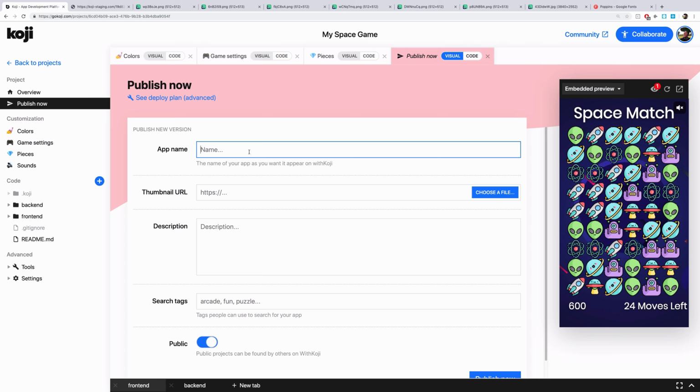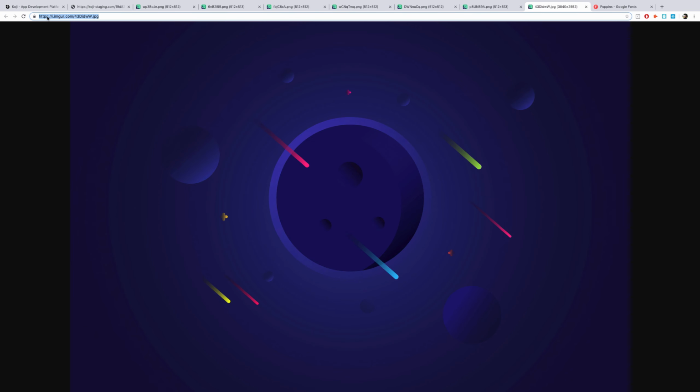Let's go ahead and give our app a name. We'll call this Space Match. We'll give it a thumbnail. Now you can use a hosted image and put in a URL here, or you can choose a file by clicking on Choose File at the right. We're just going to use the same background image.